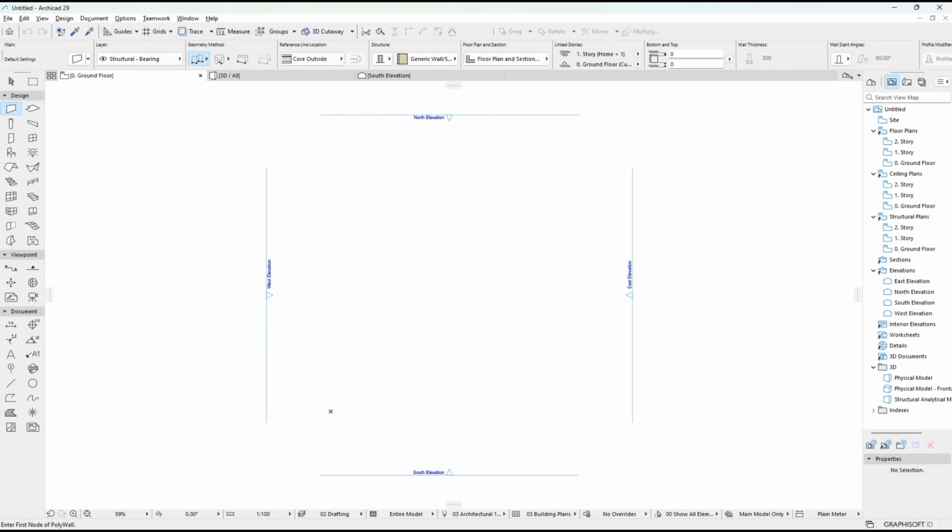Hello everyone, today we are going to learn a basic Archicad tutorial: how to export PDF. So for example, I will insert the wall objects into the drawing. So we have this example project.